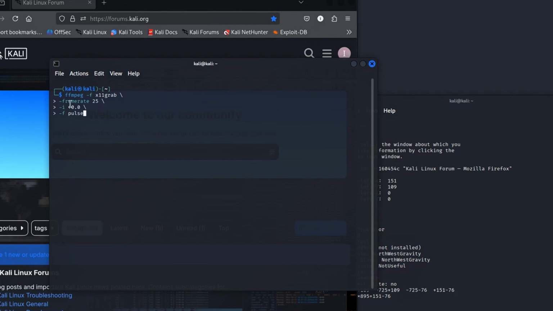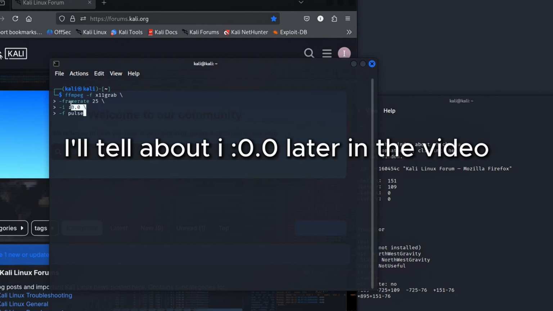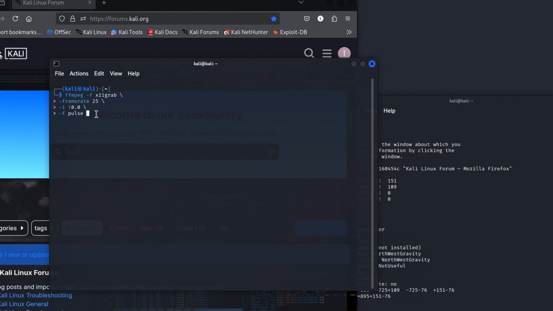The -prefixed words are called parameters or options. -i is for input source. 0.0 actually means the whole screen. And -ac 2 -i default \. Now, -f is format and pulse is for the audio source, PulseAudio. And -ac is audio channel and set to 2, which is stereo. We can use mono too by -ac 1. You can't comment on the same line after \. Either do it on the next line or before, like this.